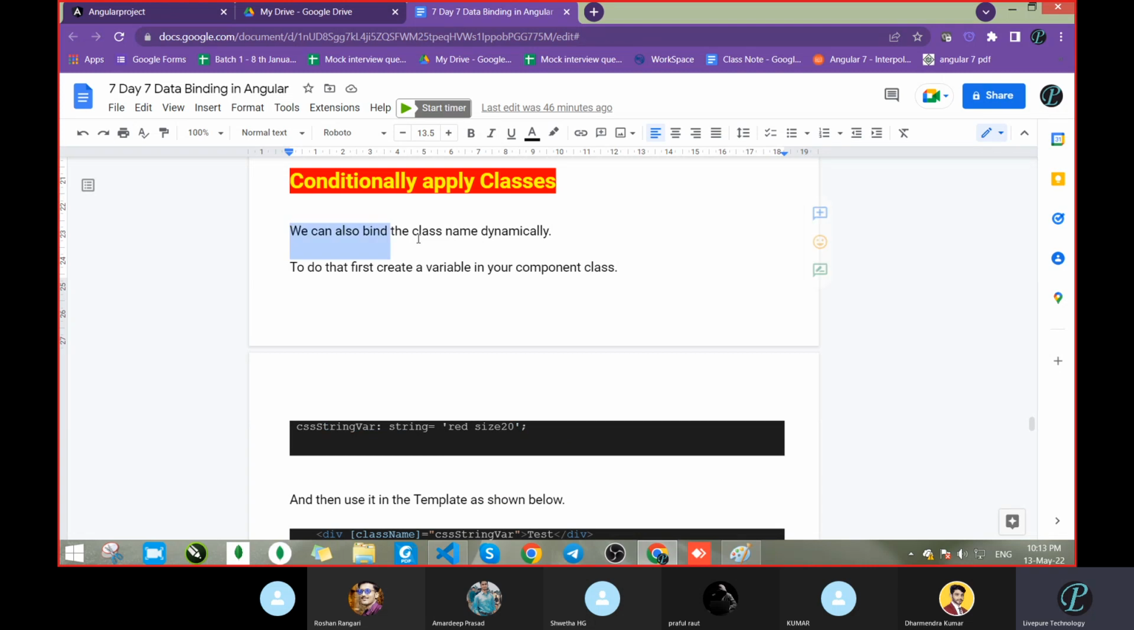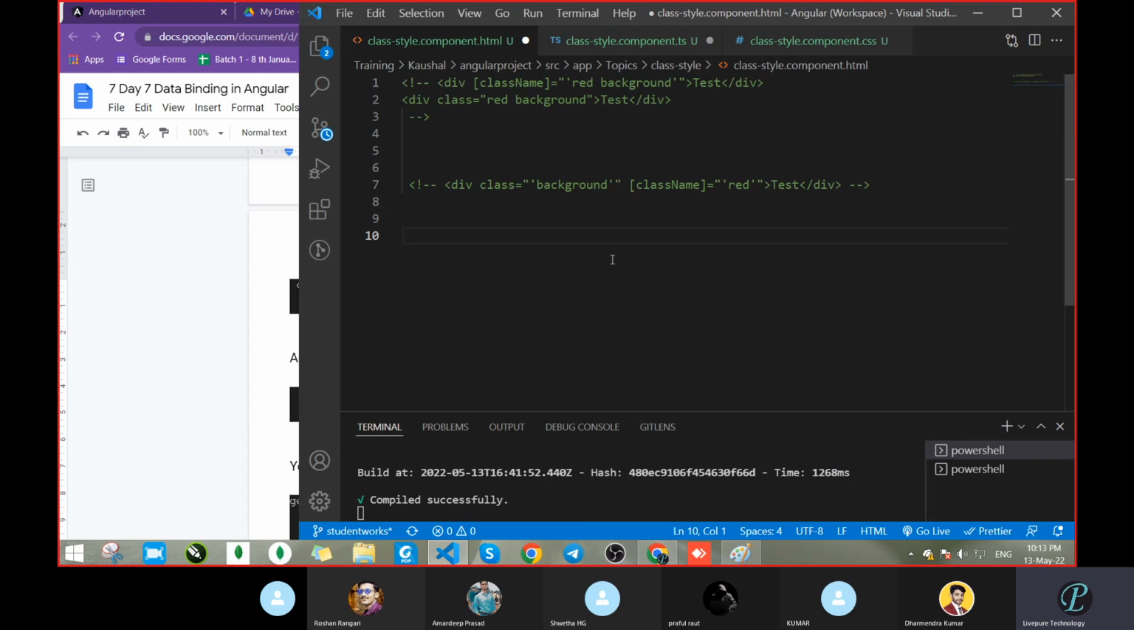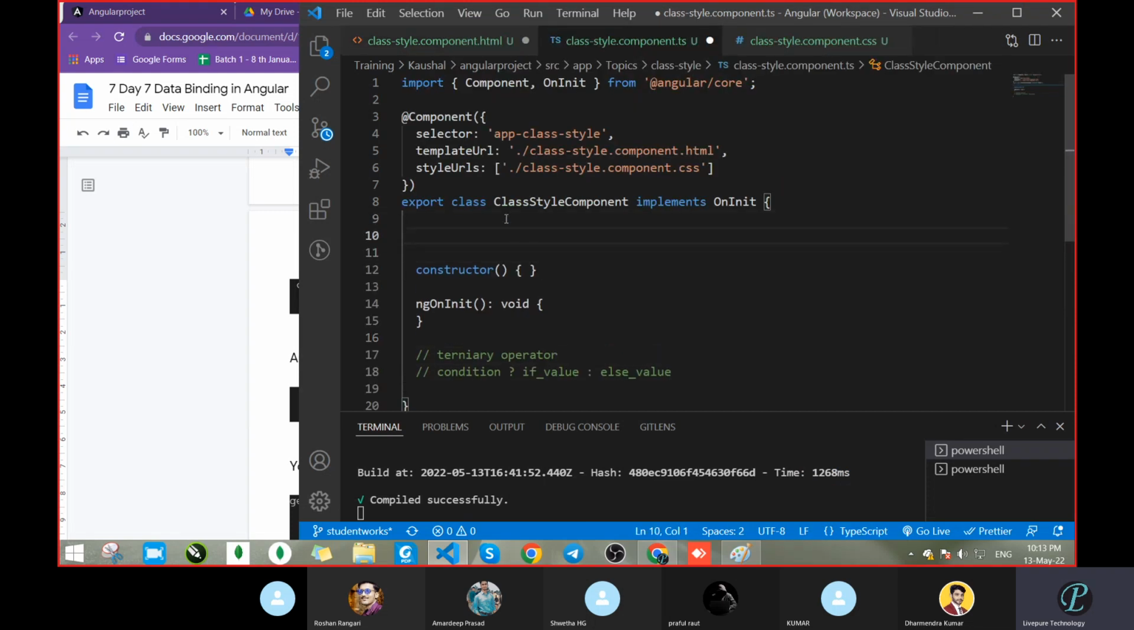So see, we can also bind the class name dynamically. To do that, first create a variable in your component class. Means we have to create the variable in the component class and then we can pass it. So here we are going to create the variable in the component class. Let's create it. After that we will modify that variable name.